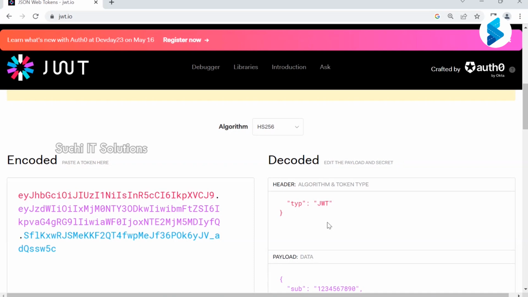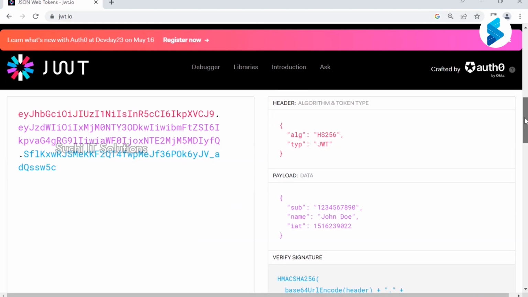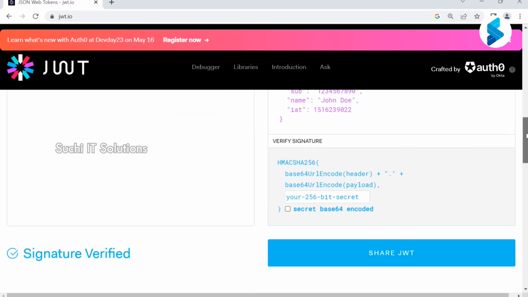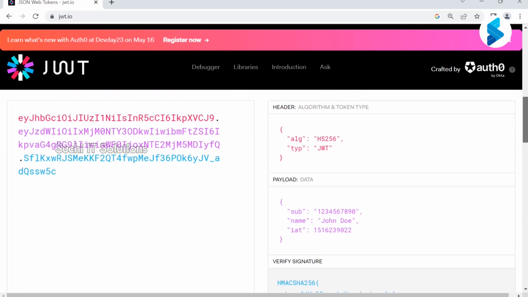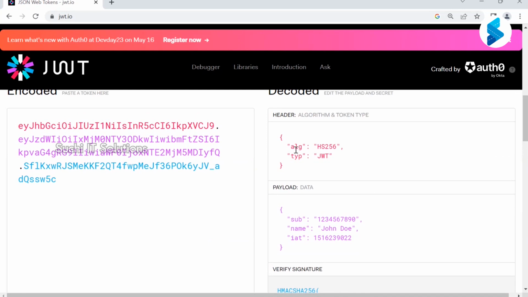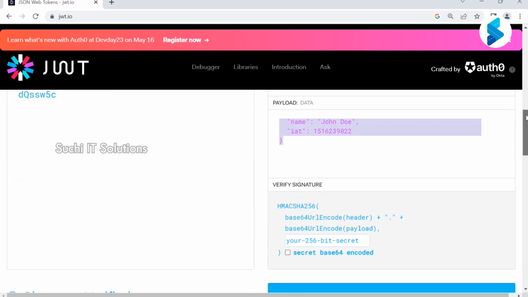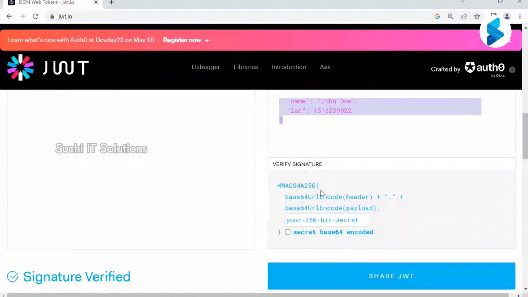And what about the next one? What is the payload? The payload contains the issuer, the name of the issuer, who is providing it, and the subject. Good. Next, the signature. What is the signature? The signature is the encoded header and the encoded payload, along with the secret key.